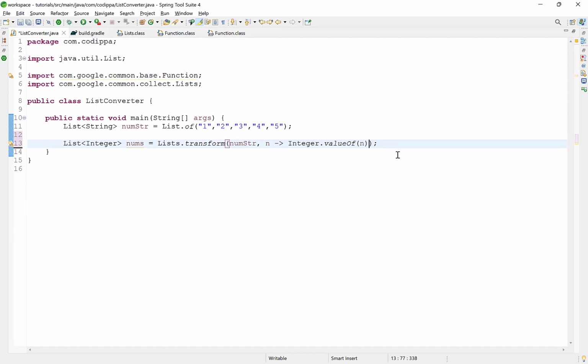So, to conclude, in this video, we learned three different ways to convert a list of string elements to a list of integer elements.